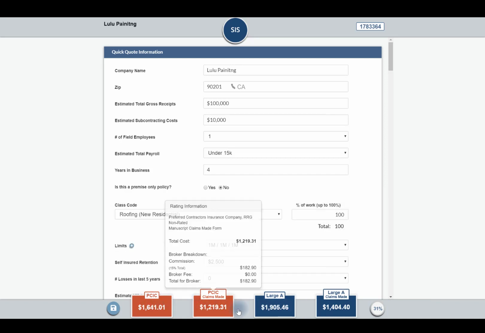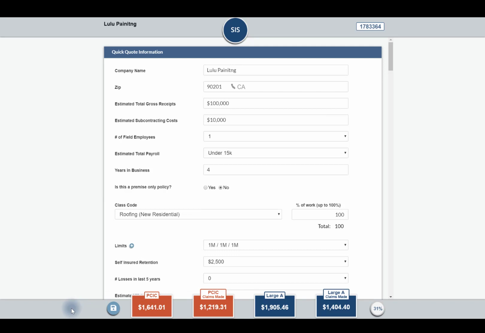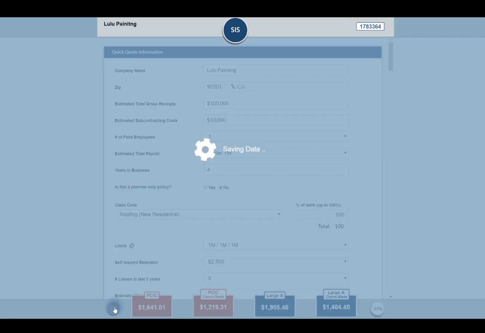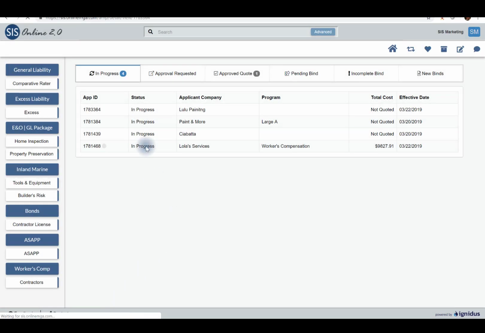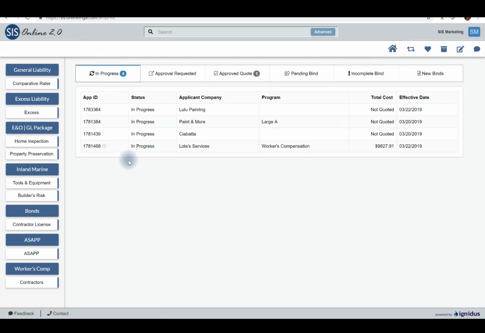Once you have some pricing in these boxes down here, you can save your application and come back to it later. If you try to save it without any pricing, it's not going to save that quote for you. Up on the right-hand corner is the app ID. So we're going to go ahead and save this application, and now we'll be able to find it in our in-progress quotes, which is right here. This Lulu's painting, same app ID as we just saw.